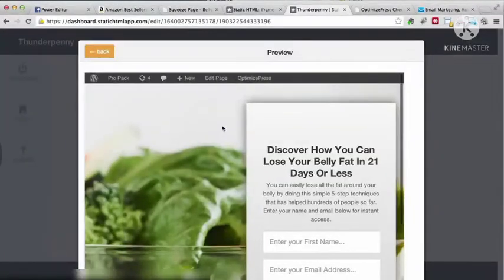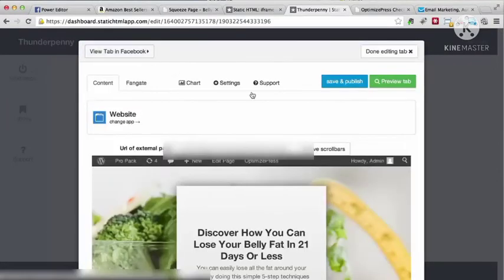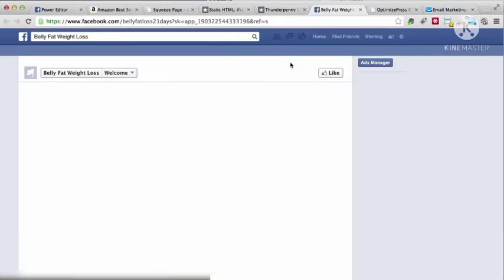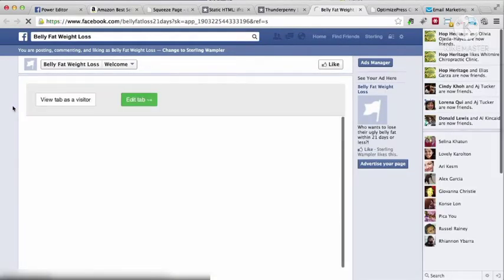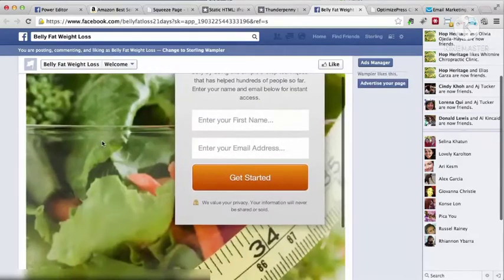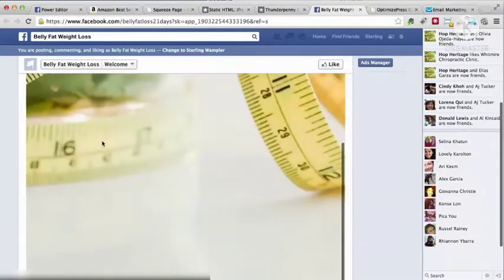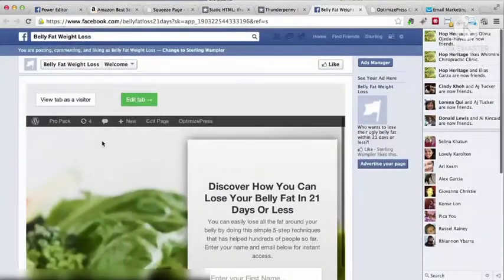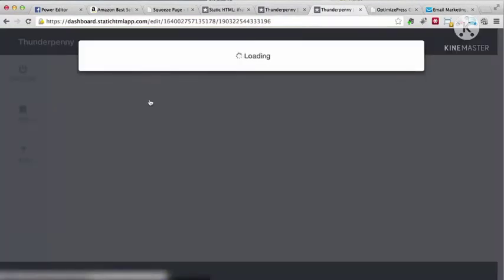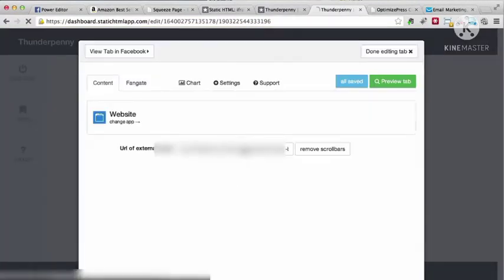Okay, looks a little big. Let's go back and publish it. Let's see if maybe we need to make some changes to make it look a little better. Okay, so it's published, and we can view it in Facebook. Let's see what this looks like. So it does look a little bit off because the image is too big. Let's click again on Edit tab and see if there's something we can do to change this.